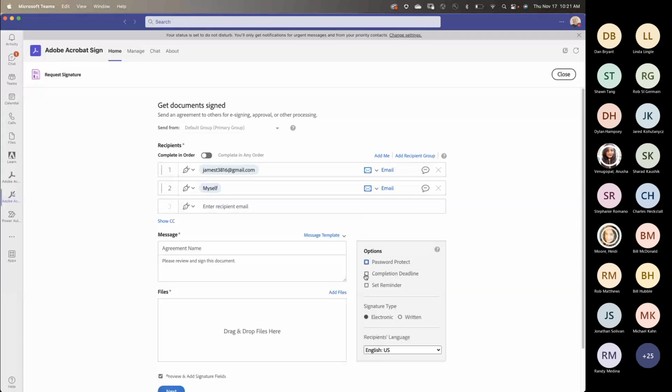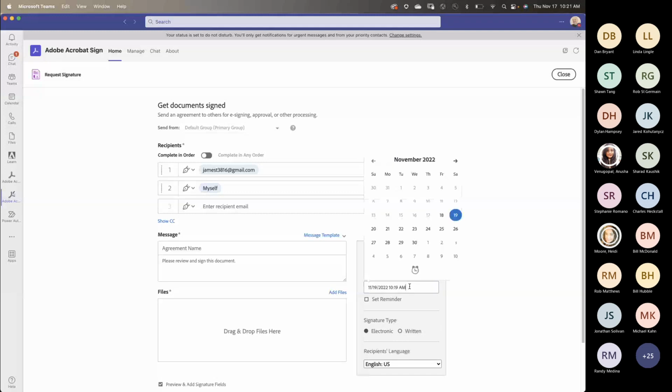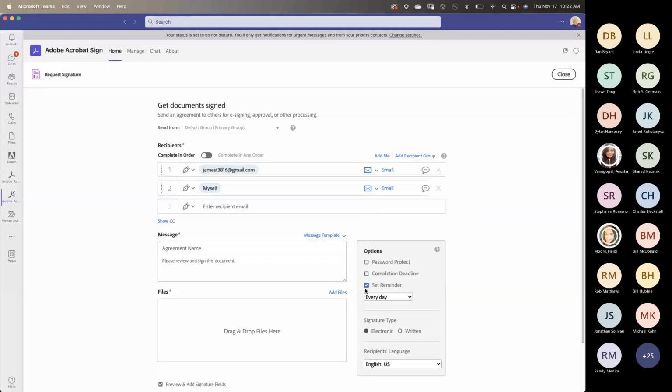You can also set a completion deadline. So one of the tenets of all of these integrations is to be able to keep your business moving forward. If you've got some people and they kind of drag along, you can say, by the way, you've got 1 day to do this. So not only can you set that deadline, but you can also send reminders. So you can give them a gentle nudge and just say, hey, we need to keep this thing moving forward.